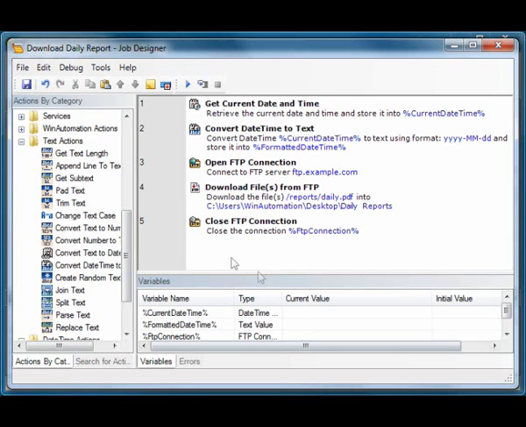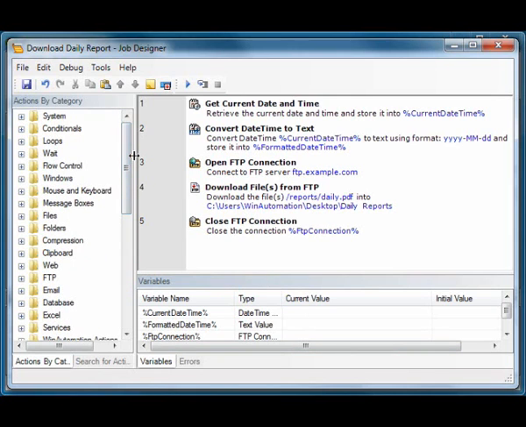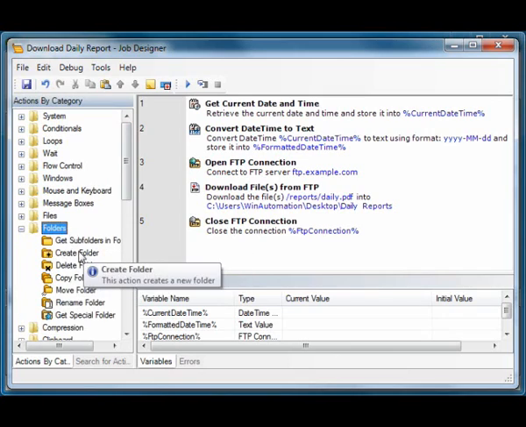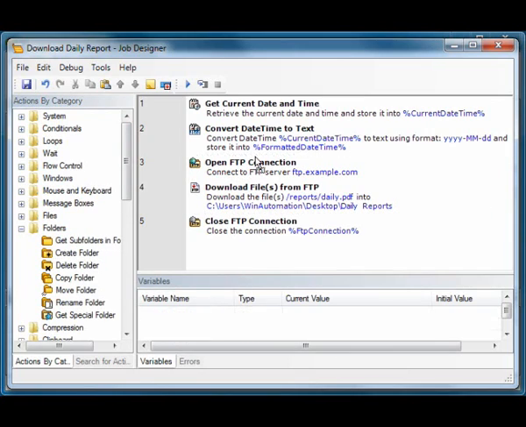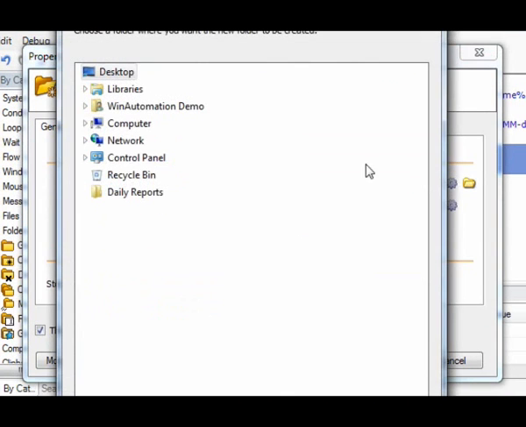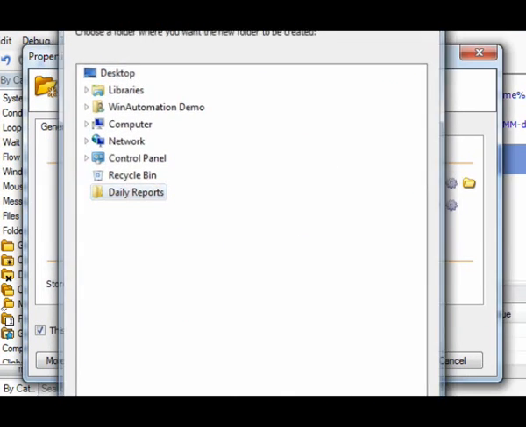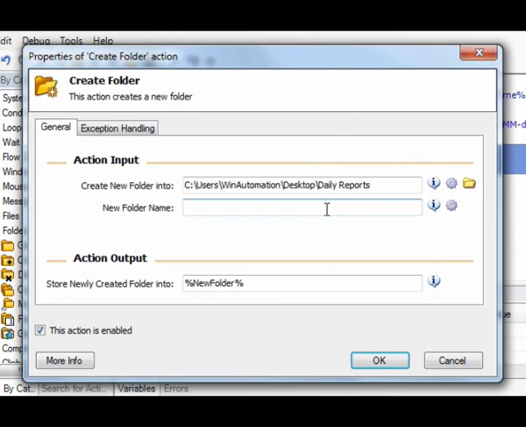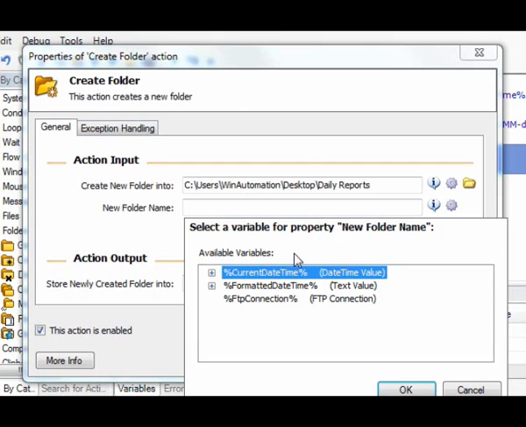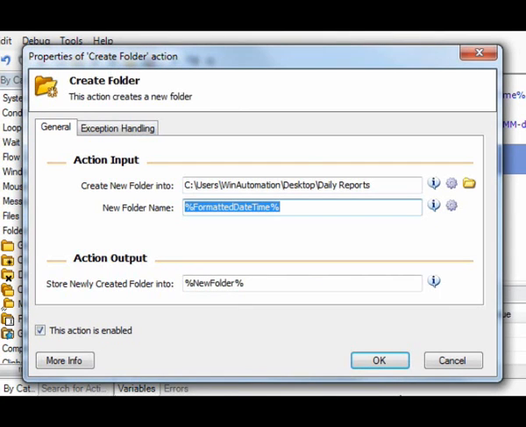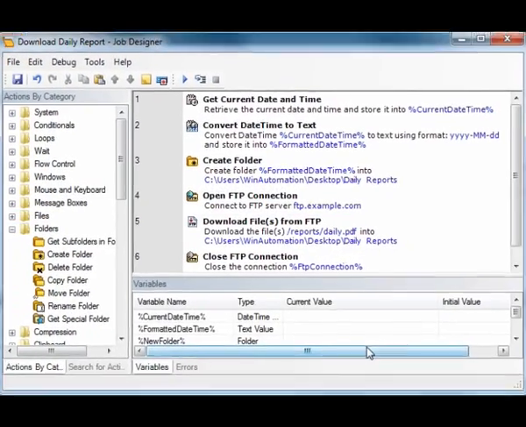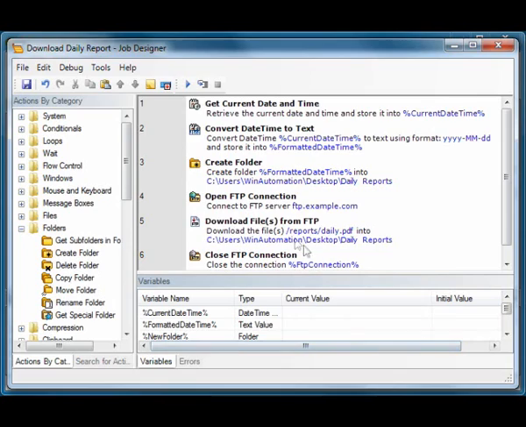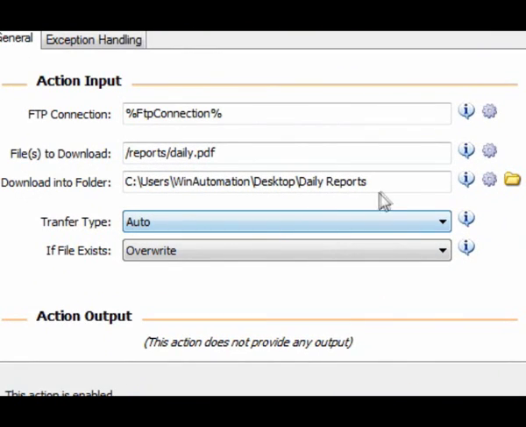The next action will be to actually create the folder. We enter here the parent folder, and here the name of the new folder, which in our case is the date as stored in the Formatted Date Time variable. Note that the newly created folder will be stored into the variable New Folder. So now that the folder with the current date has been created, our last step is to open the Download Files from FTP action and set as the destination folder the folder we have just created.